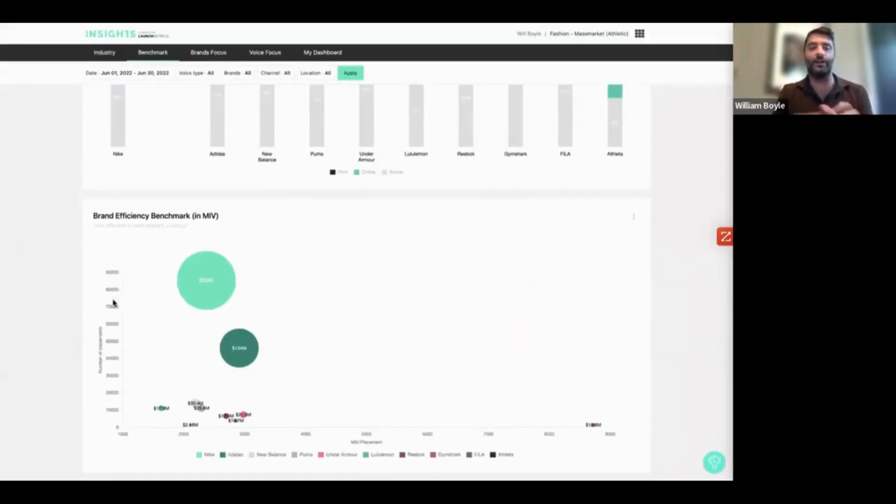Okay, so then the last chart in this view is the brand efficiency benchmark, which is very interesting, and I think one that is becoming more and more popular with our partners that use this platform, because it gives you a sense of quantity versus quality. So there's no right or wrong place to be in this chart, but what it is going to tell me is, are these brands working with a large number of placements with a lower average media impact value, or is it a small number of placements with a much larger average media impact value?